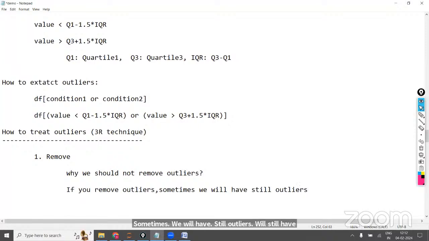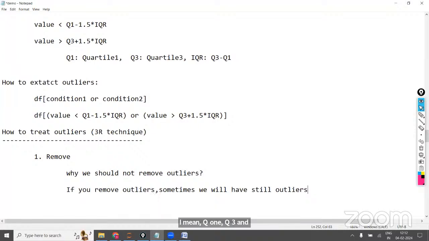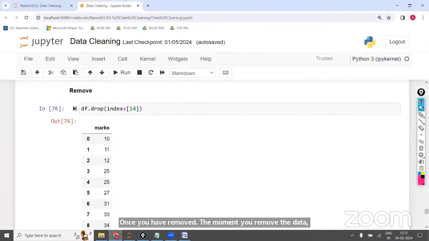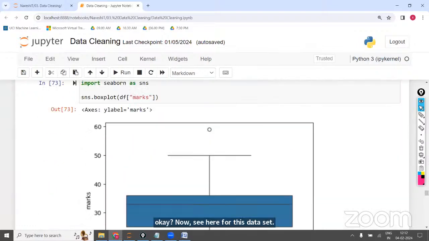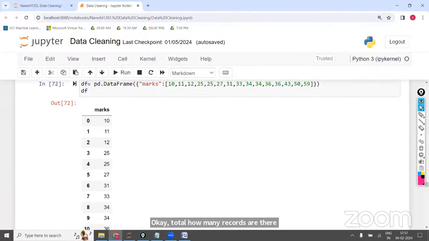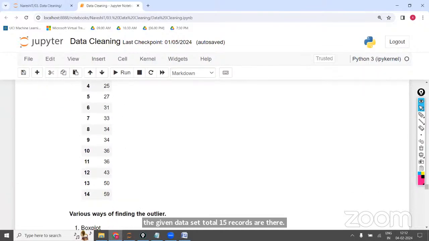How, sir? You have removed them now. How can we still have them? You are removing the outliers based on Q1, Q3 and the interquartile range. Once you have removed the data, now see here, for this data set, how many records are there initially? Total 15 records are there. The initial data set consists of 15 records.